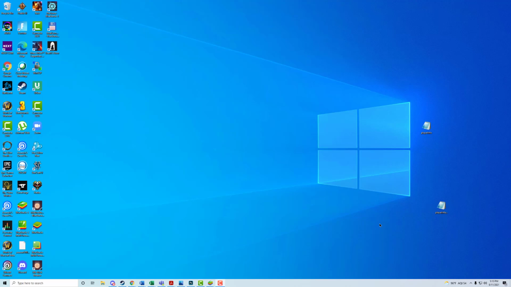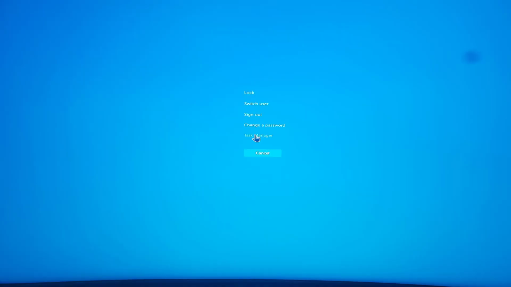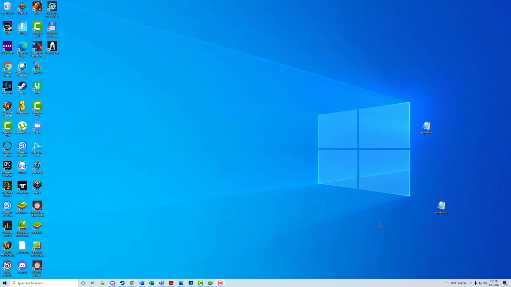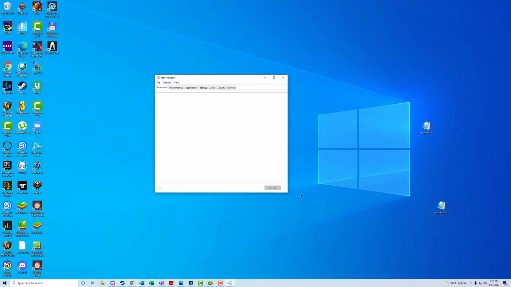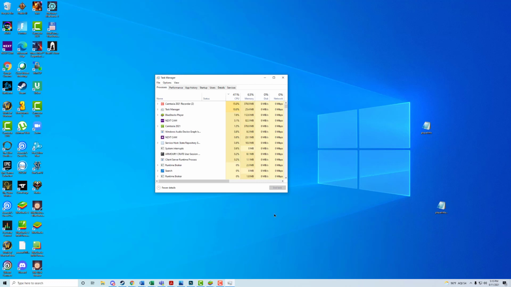Something to try to see if you can narrow down where the issue is: when you have your computer booted up, hit Control Alt Delete at the same time. So all three buttons, Control Alt Delete. You should see this screen that asks you to click on the Task Manager. It's the last option. So just click on the Task Manager, and something like this should pop up.